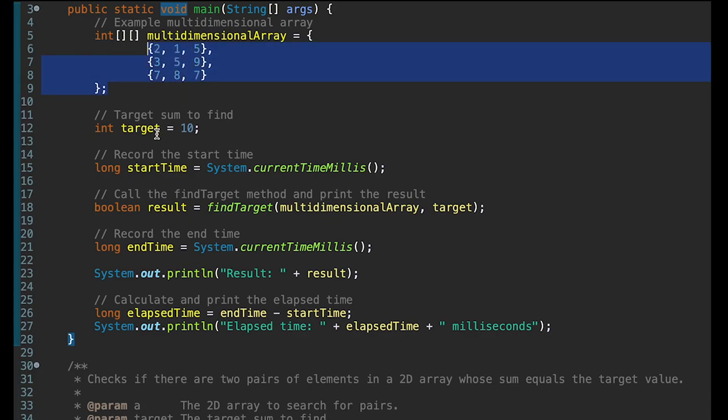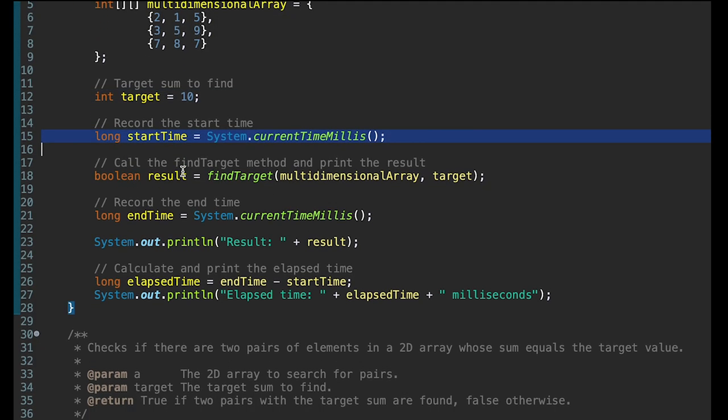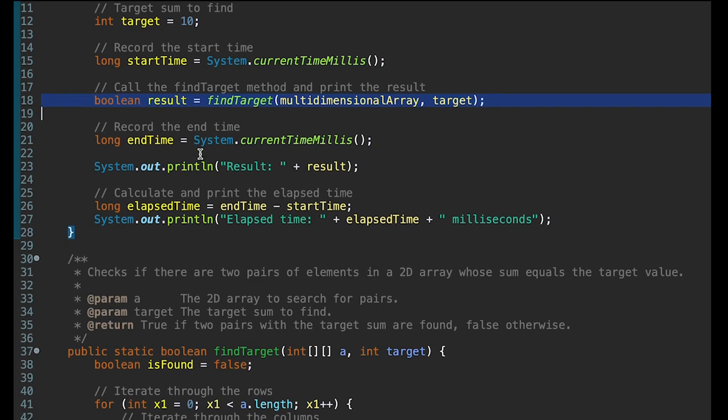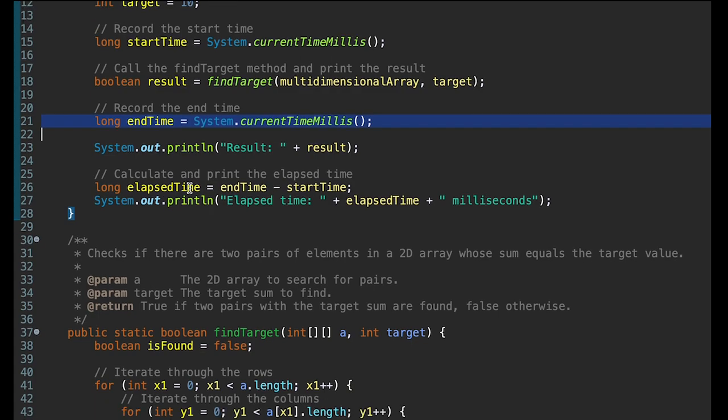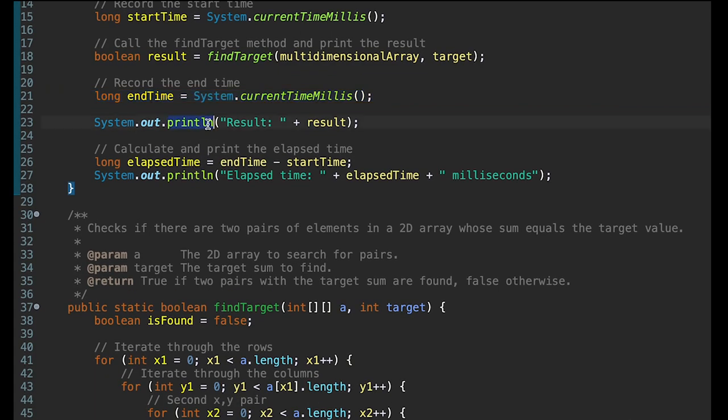The program then records the start time in milliseconds, and I called the findTarget method to check for two pairs of elements in the array whose sum equals the target of 10, recording the end time afterwards. So the result, indicating whether such pairs are found, is printed along with the elapsed time for method execution measured in milliseconds.